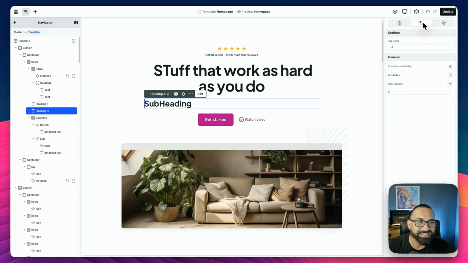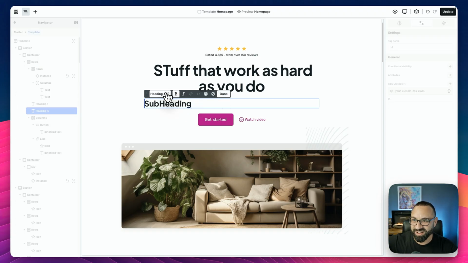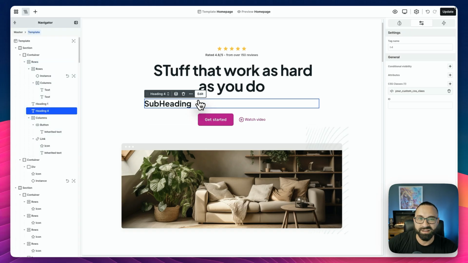I just want to center it. That's all I want to do. Attributes, class, center. No. Man, come on. Done. Heading 4, italic. Come on.